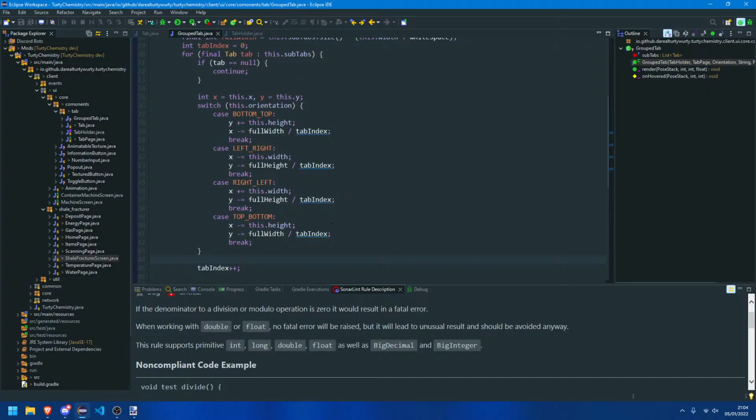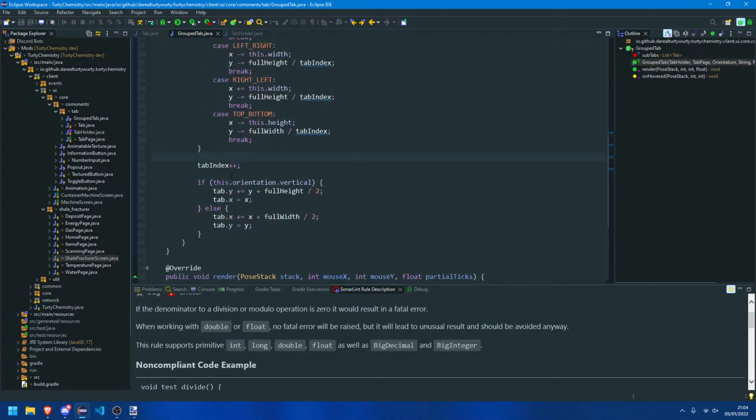Okay, so if I need to offset the tab index, what do I need to offset the tab? Like, where do I need to do that? Should I do that here?